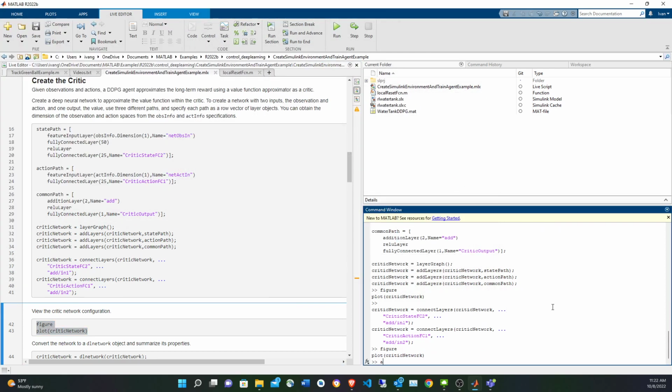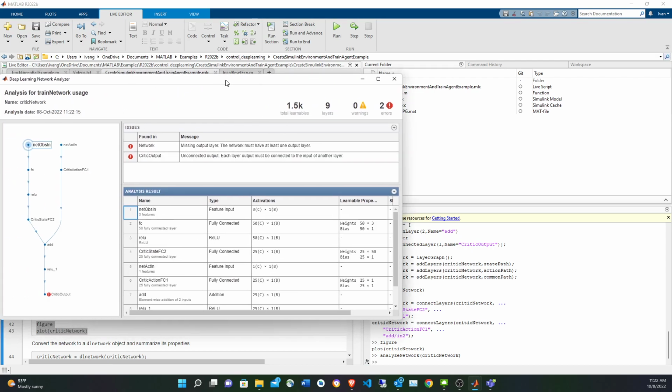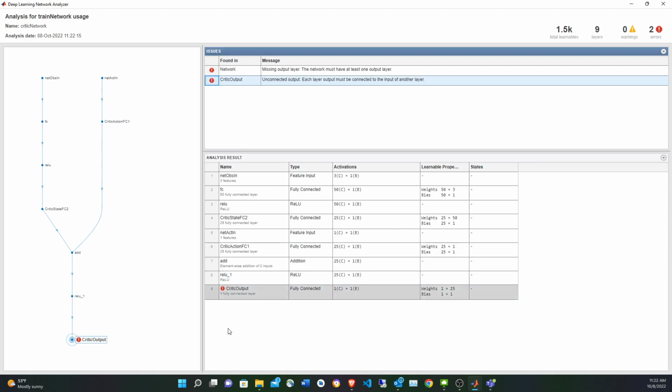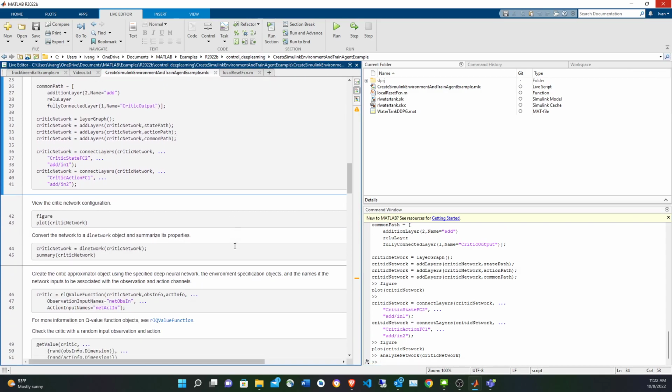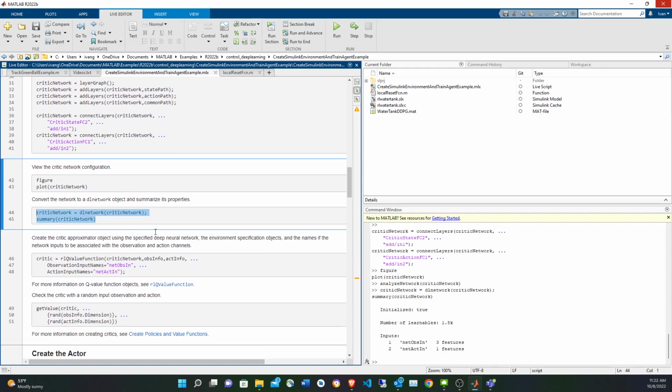You can also look at it with analyze network, and we get more detail. You can confirm here that you have a size of 3 for the observation input and a size of 1 for the action input. The layers go down from 50 to 25, both become 25. You add them here, apply regularization, and you get the value for that given state and action. With that, we create a neural network, and we get the summary, which is no different from what we saw with analyze network.